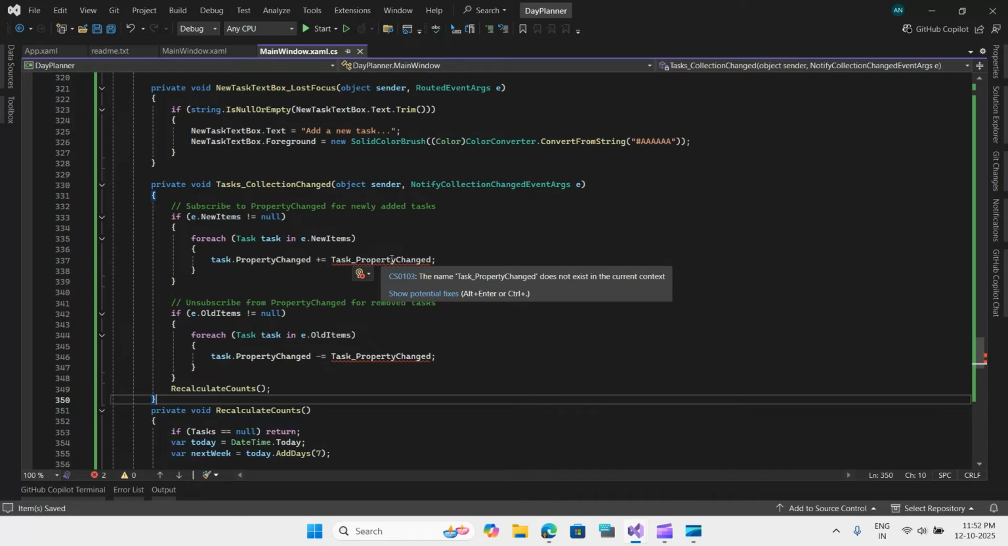And here you can see the task property changed is having an error because it does not exist, and we will have to add it. And this handles changes on individual task properties like is completed, due date, and category. So I'll go ahead and add that as well.